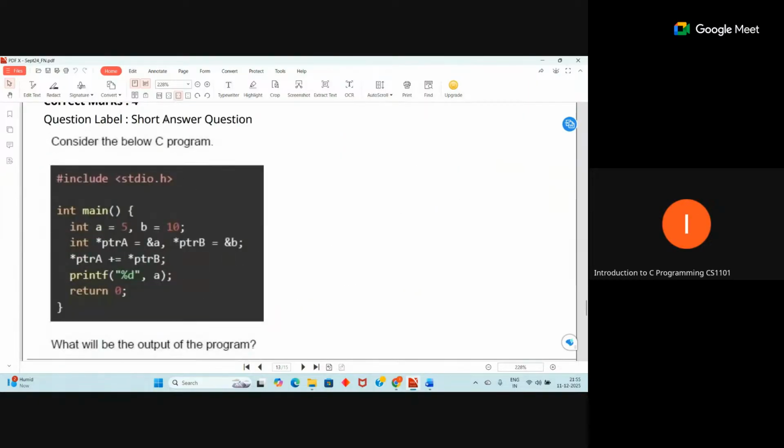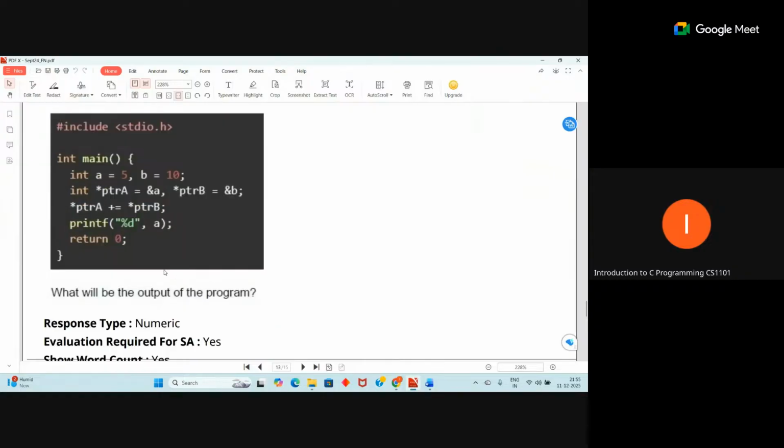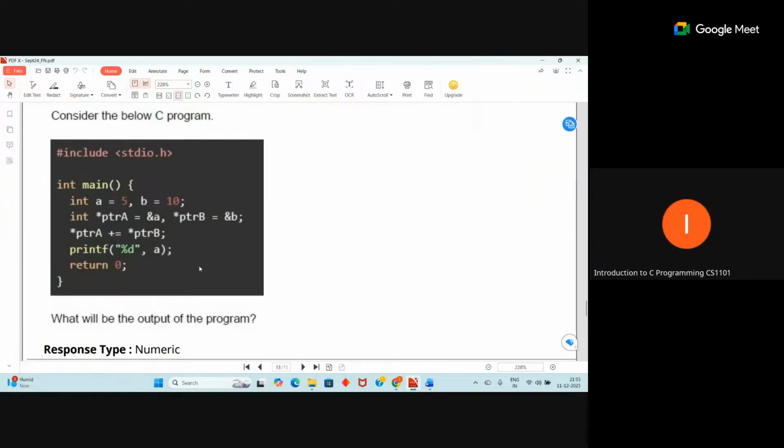Next, consider the below C program. What will be the output of the program? So A value is 5, B value is 10, *ptrA points to the address of A, and the address of B is stored in ptrB. Now what we are doing, we are changing the ptrA value: *ptrA += *ptrB. That means this statement is nothing but *ptrA = *ptrA + *ptrB.